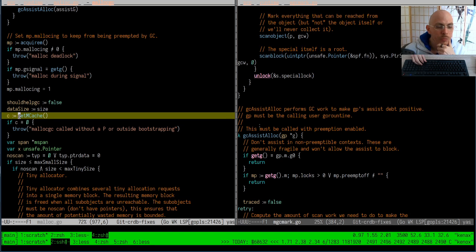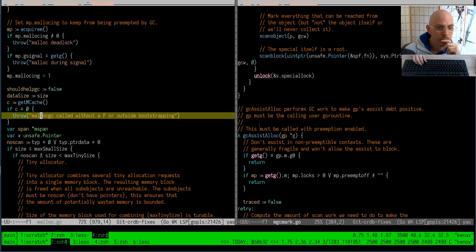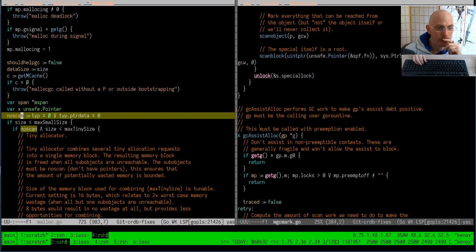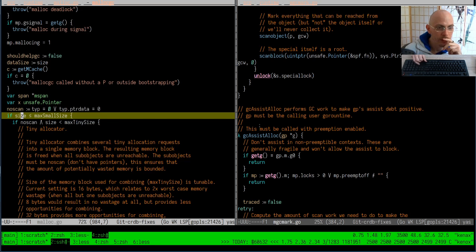All right, and then we are looking at the mcache. So this is just retrieval metadata. We're ensuring that there is an mcache to work with. And now we're going to enter the allocation proper.